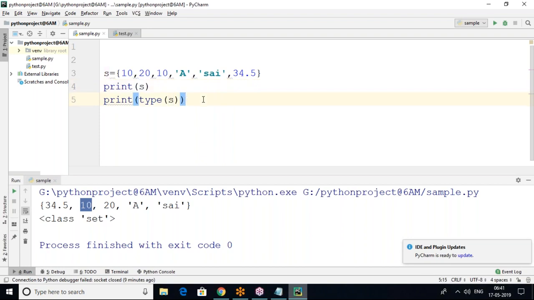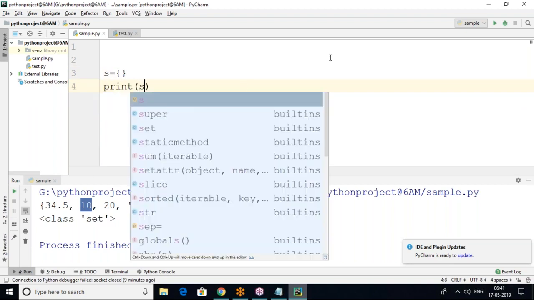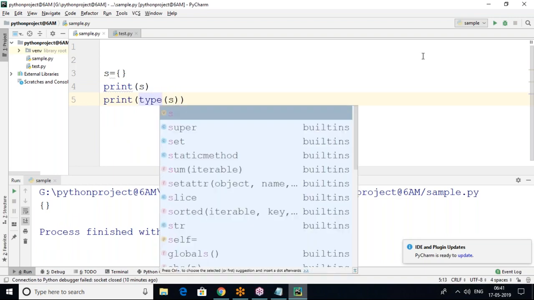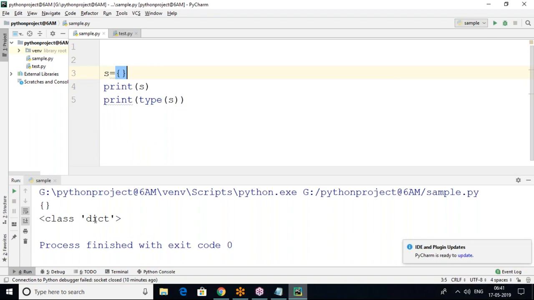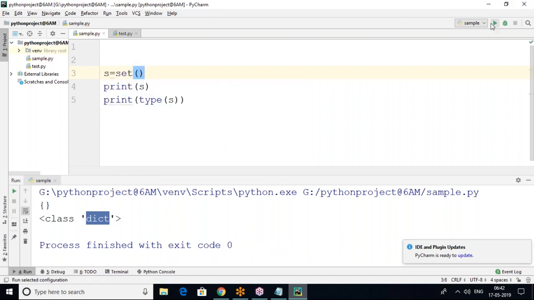Now I want to create an empty set. Is this possible? Let's check: s equals to empty curly braces. Print s. It's printed as empty, but it's not a set. Print type of s. It is a dictionary, not a set. Why? Because in Python a dictionary can also be created by using curly braces, so it is treated as a dictionary. You cannot use empty braces to create an empty set. You have to use the set function, and then it will create a set. So this is a set, clearly it is created.